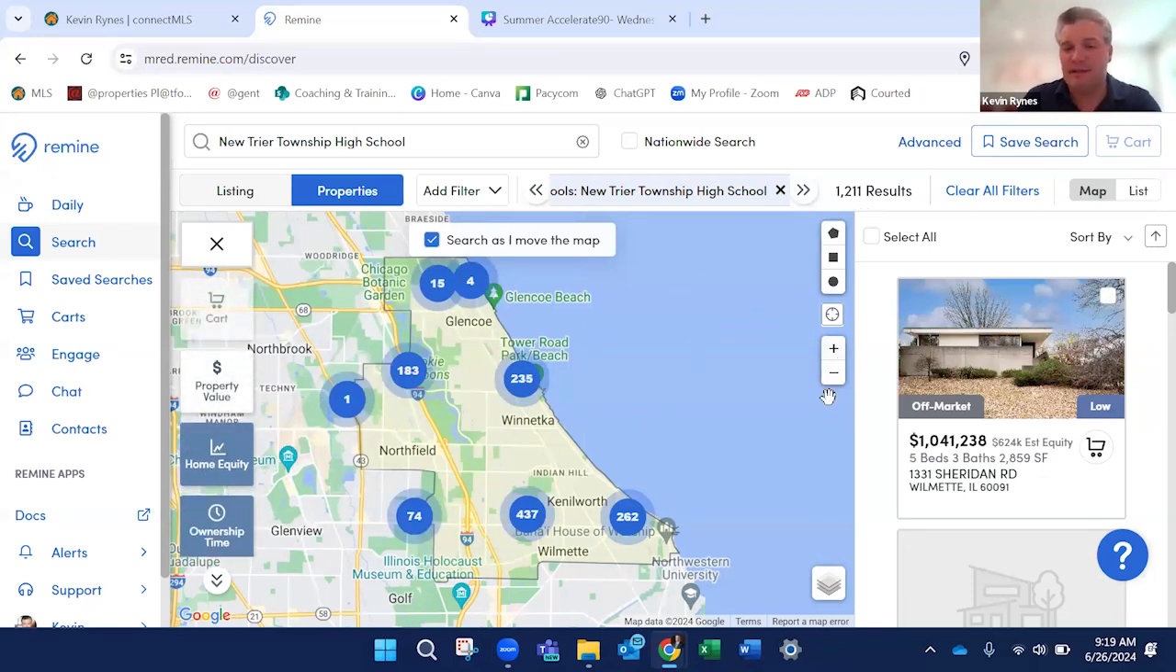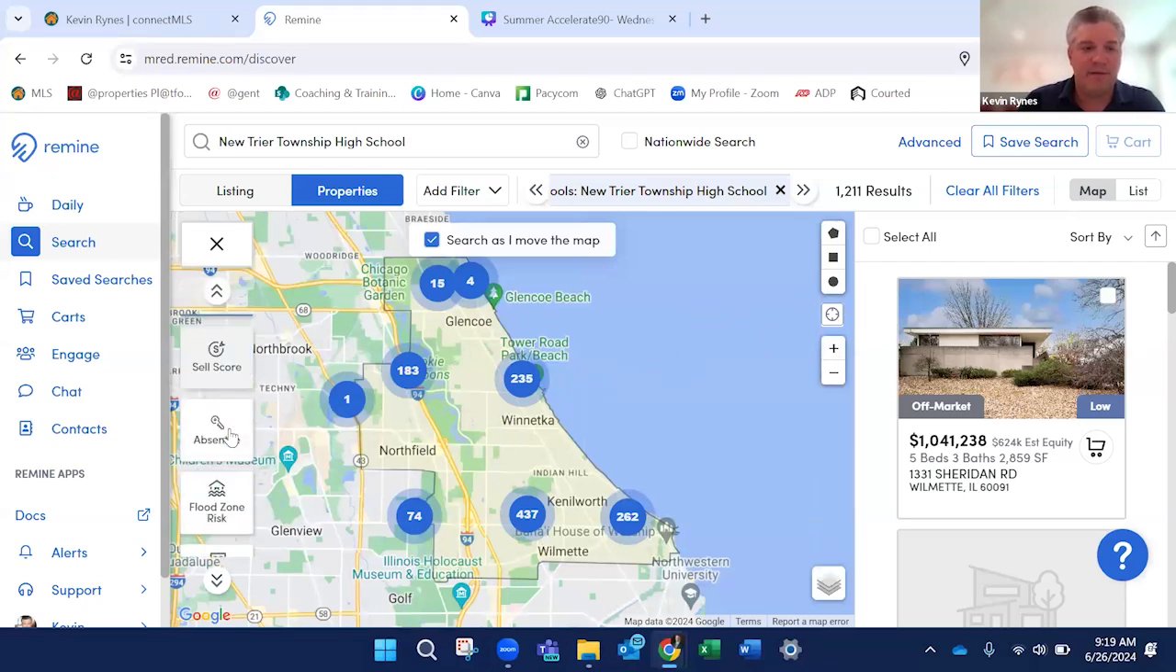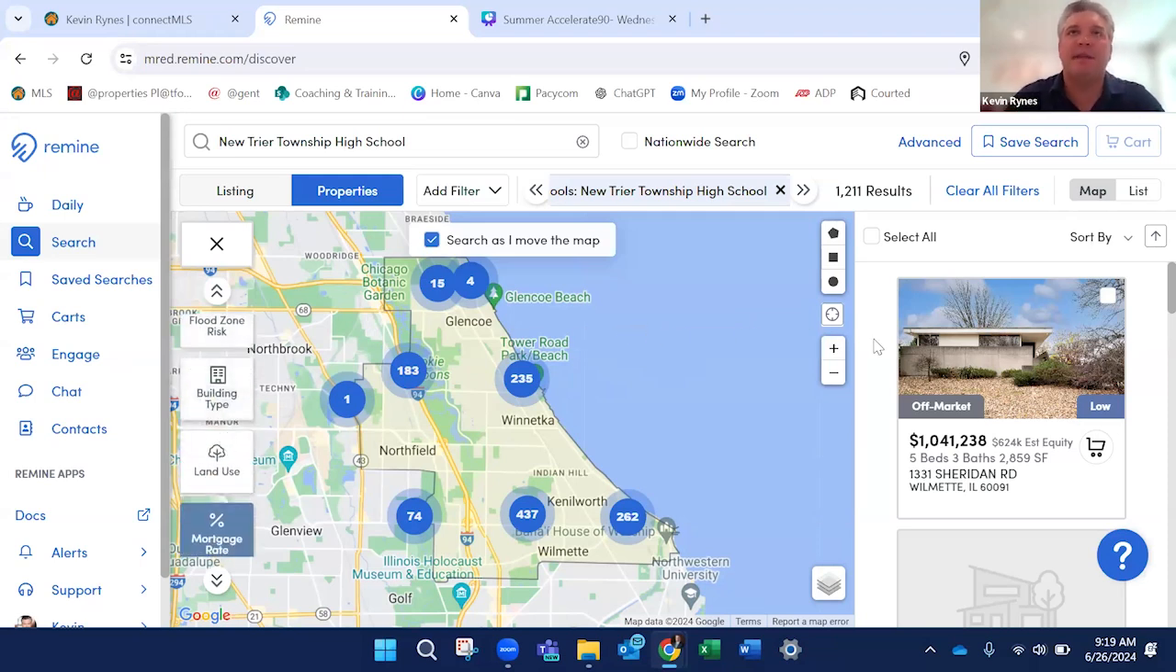Okay, so now I've got my list in here. I can continue to narrow it down. I can say, okay, I'm in New Trier School District. I have all of those different things in there. And so this is one that I know a lot of you are working with doing EDDM, every door direct mail, right?